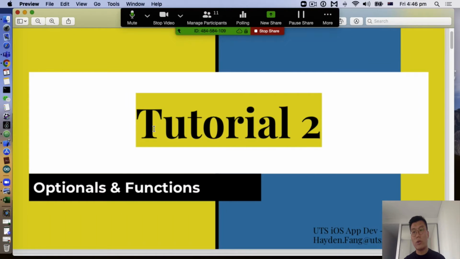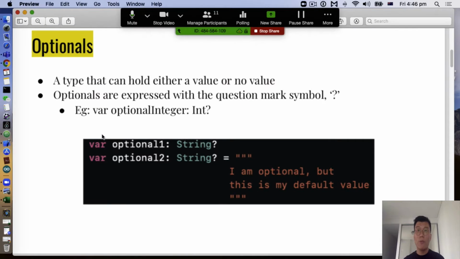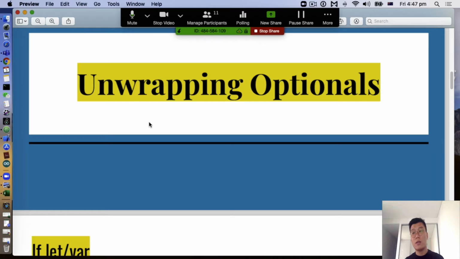Today's tutorial, we are going to cover two things. One is called optional, and also how to unwrap that. There are three different methods, and one is recommended, and the other one is highly not recommended, and there is another one in the middle.